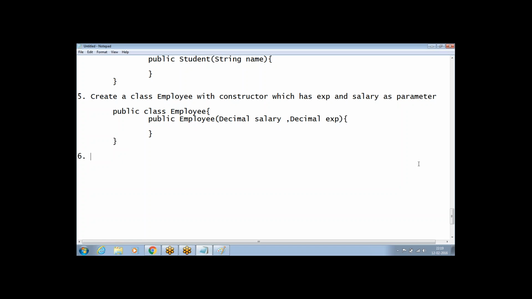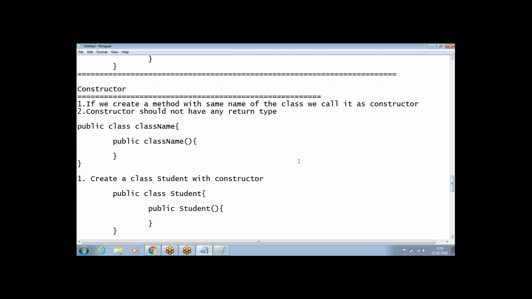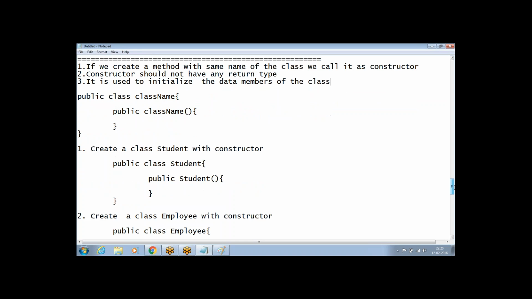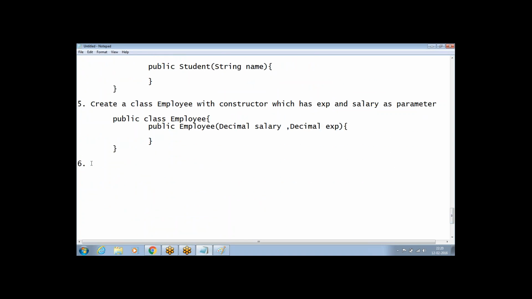Basically, a constructor is used to initialize the values for the data members. So what is the purpose of a constructor now? The third point of the constructor: it is used to initialize the values of the data members of the class. It is used to initialize the data members of the class.